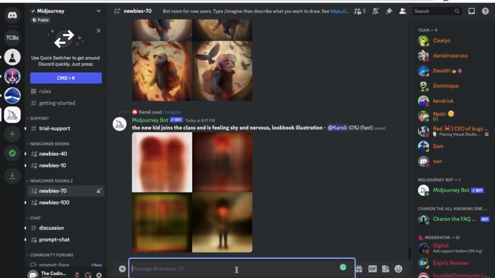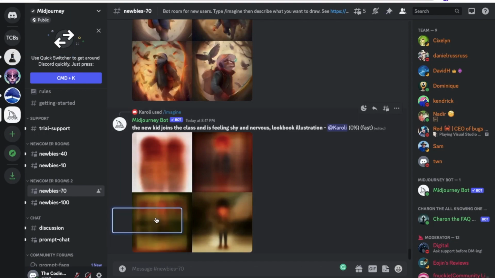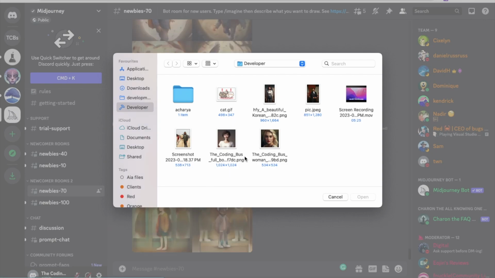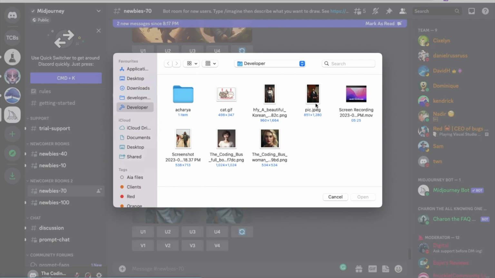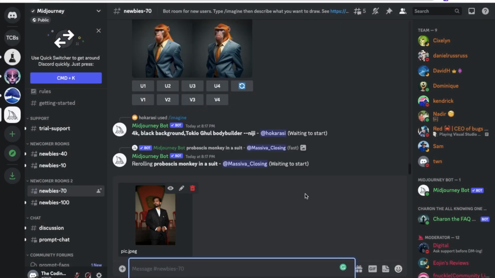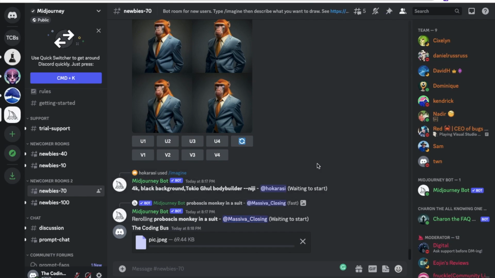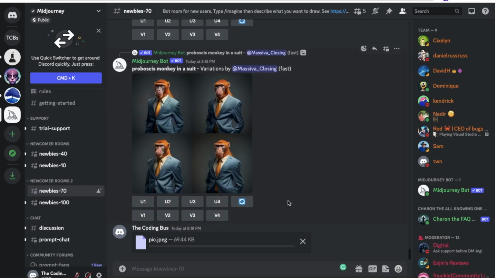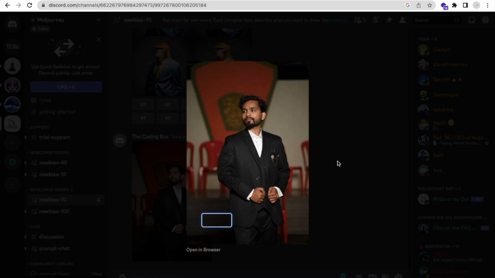Now I need to upload one image here. You can upload any image. I'm going to upload my own image. What I will do is select the plus icon, upload file. I'm going to use this one image. Select any image and just click on open. As you can see, the image is uploading, so just press enter. Wait some seconds. As you can see, the image is uploaded, this one.